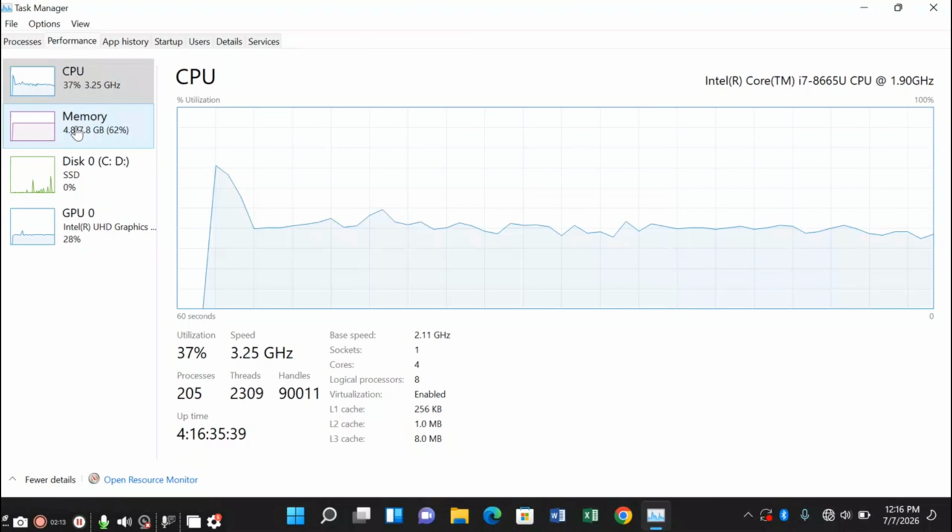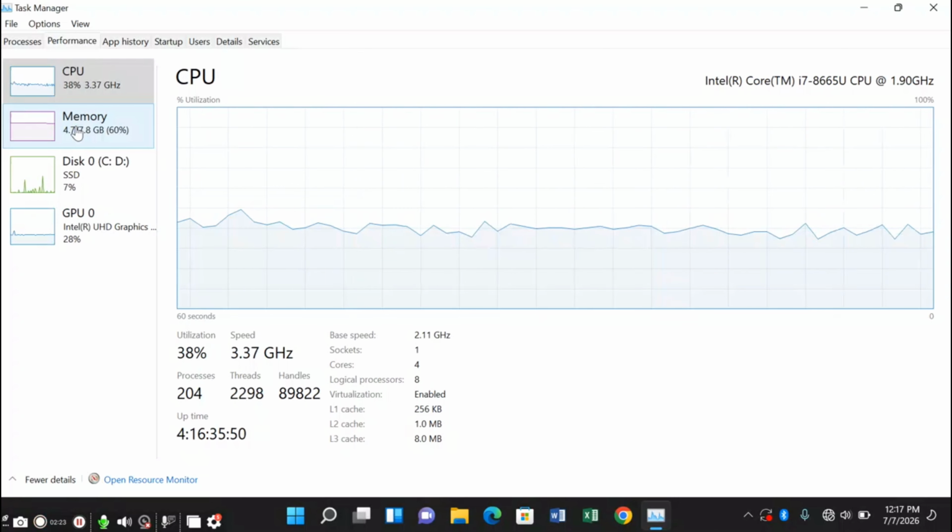The CPU speed is somehow favorable, since we see that it has a Core i7 8th gen, 1.90 GHz, and then the base speed, which is 2.11. So we see that it has 4 cores, and the logical processors are 8, and it has the virtualization feature.